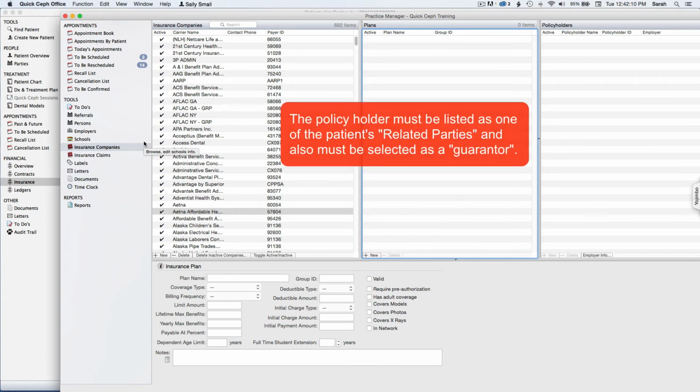We must add one of the patient's related parties, specifically the policyholder, to an insurance policy. Determine who holds the policy, and if the policyholder is not already a related party, they will need to be added.